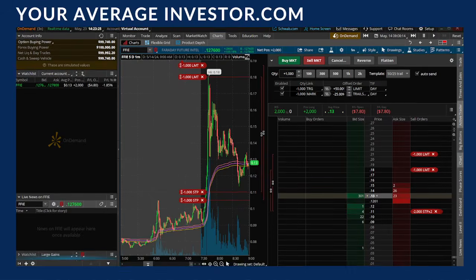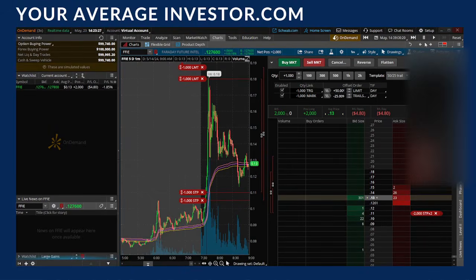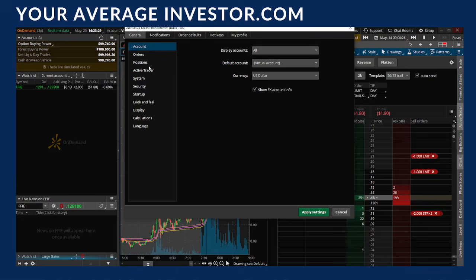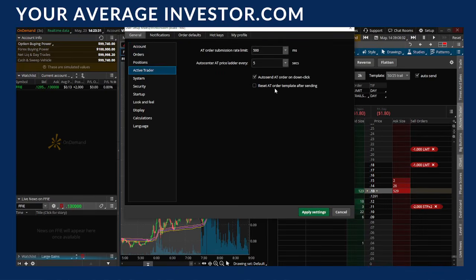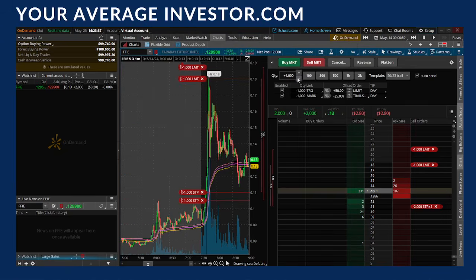Let me drag this down so you can see that. Setup, and then go application settings, and then move to Active Trader and uncheck Reset AT Order Template after setting. That will make sure your order template stays the exact same every time you place an order.